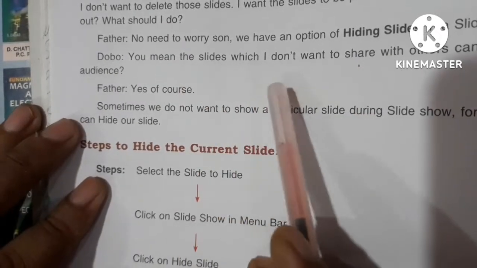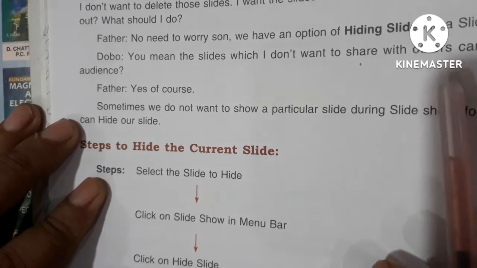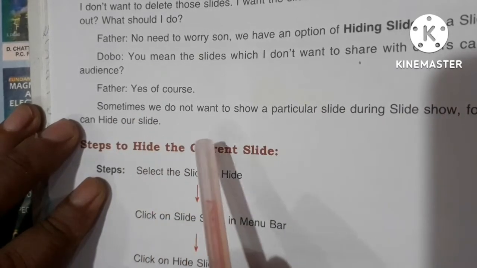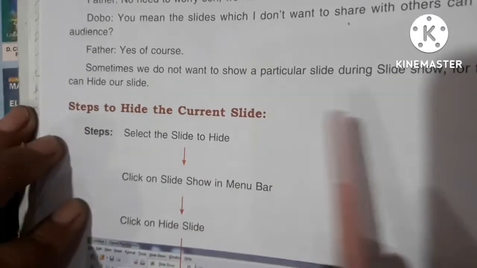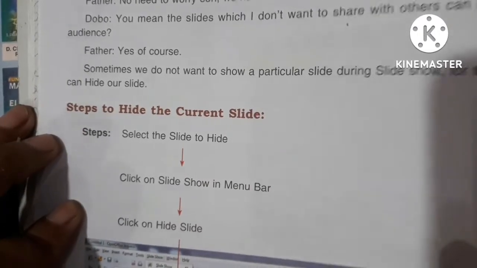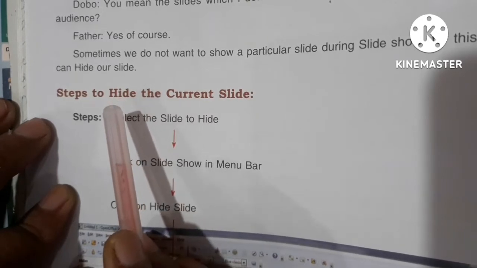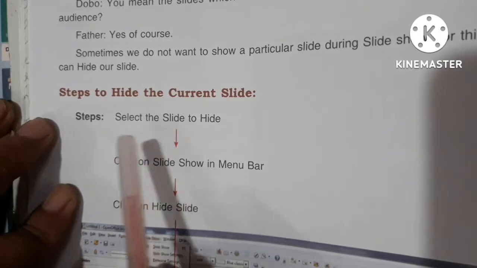Dobo, you mean the slides which I don't want to share with others can be hidden from the audience? Father, yes, of course. Sometimes we do not want to show a particular slide during slideshow. For this purpose, we can hide our slide.